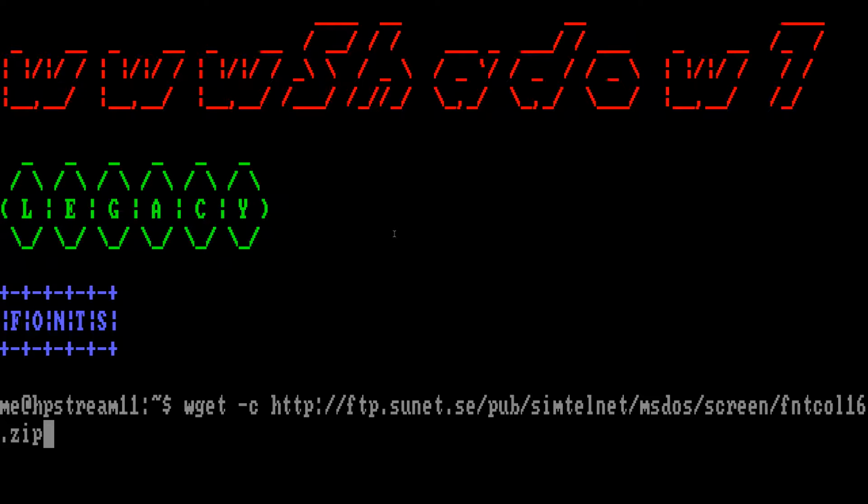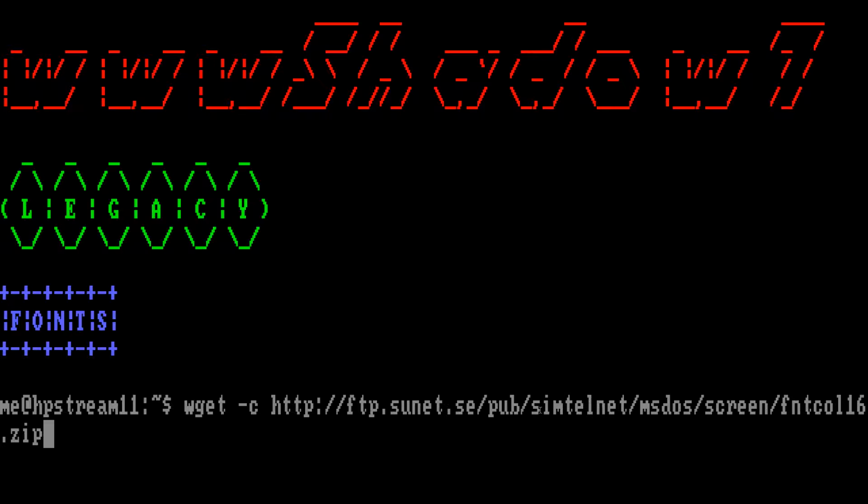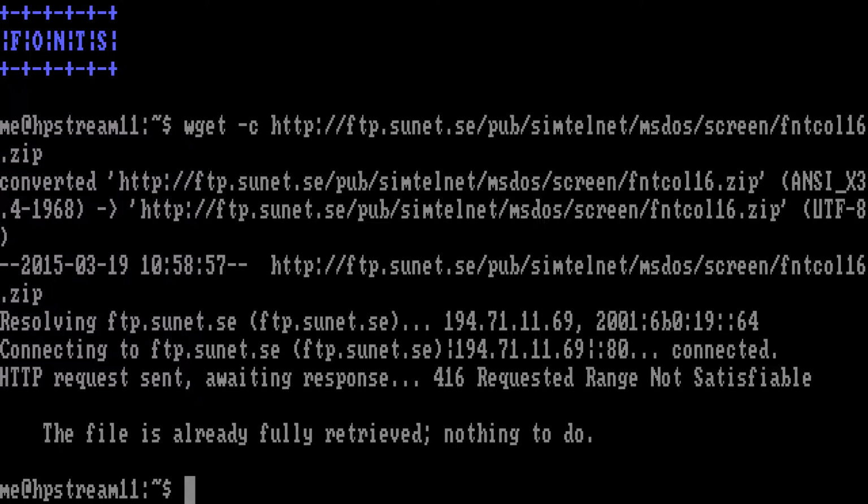Legacy fonts in Linux from the fntcol16 collection. You'll need to acquire the font. Currently available here, and probably other mirrors of the original site. The original site doesn't seem to have it anymore. So you acquire the font.